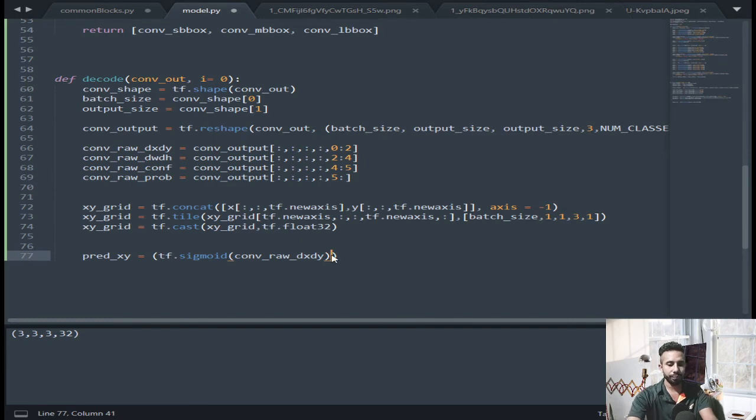So pass the xy grid out there, and now I have to multiply the whole one with stride. So strides, strides of i. So what are the strides? Just define strides. Am I right? There is an extra bracket out there. Just cut this out. I think everything is fine. So I have to define strides.